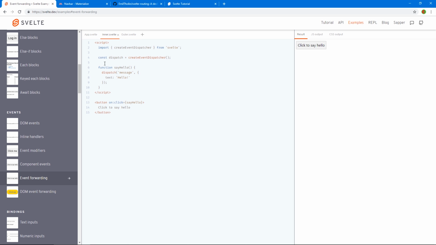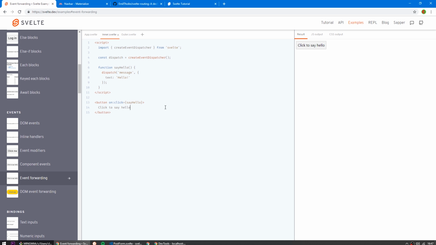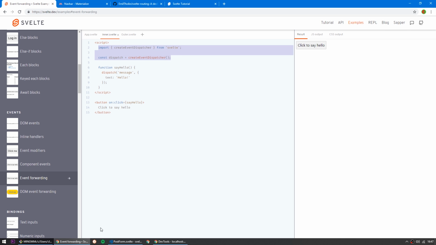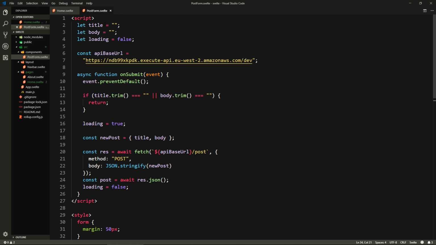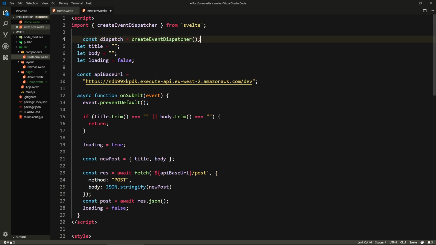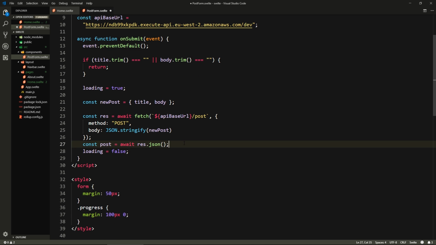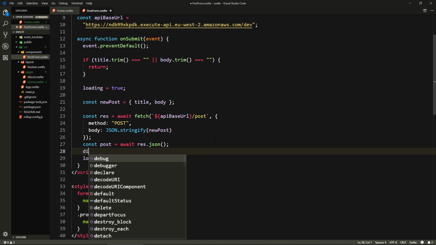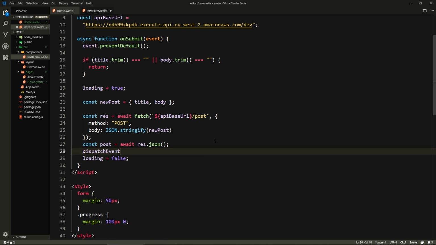So if you see here, it actually dispatches an event from inside of a component that's nested inside this component, and then based on that event, the outer component will perform some action. So let's copy this import from here, this createEventDispatcher. Actually, let's copy both of these because we need that. Let's go here, paste this at the top, and we can keep that there. And then after we get the post, we want to dispatch this event. So let's dispatch an event, and we just say dispatch like this.